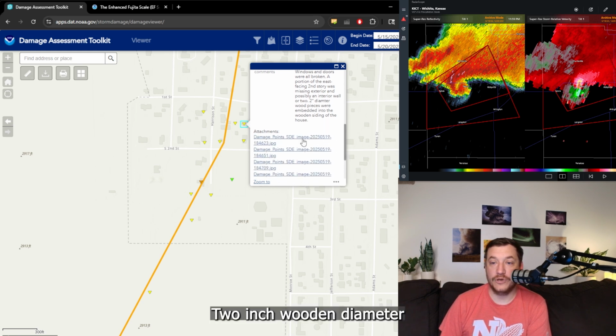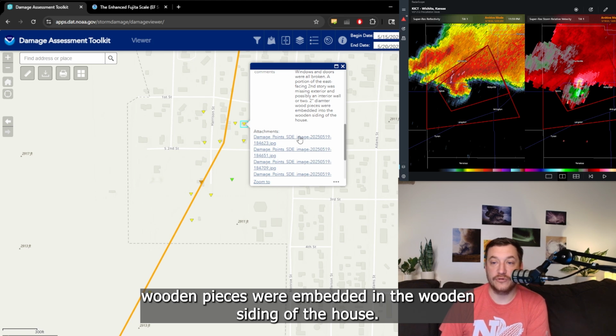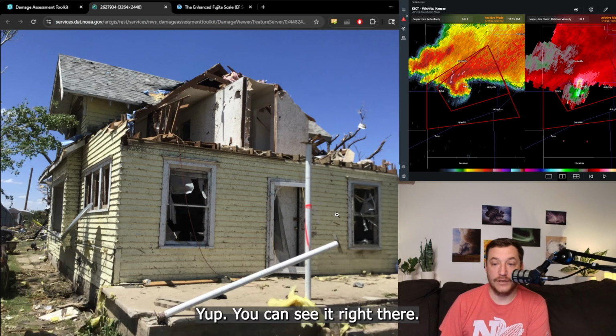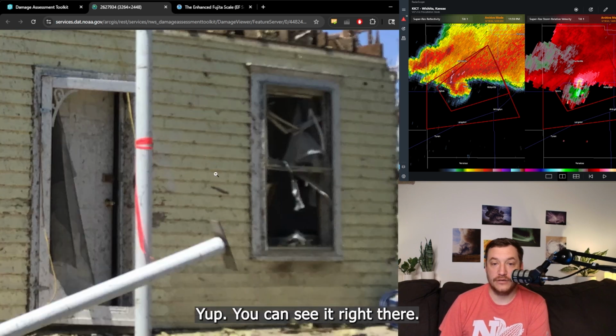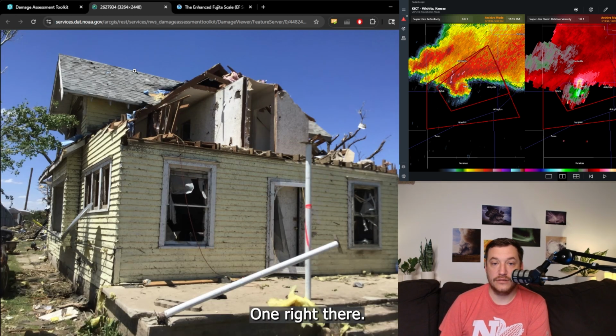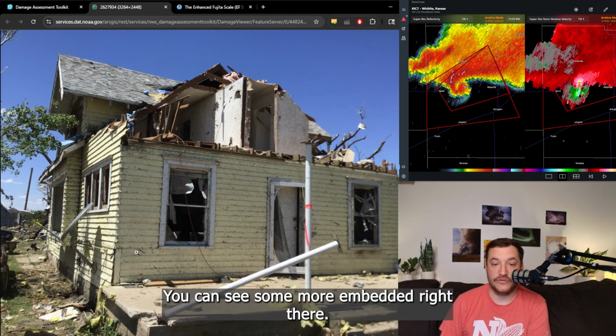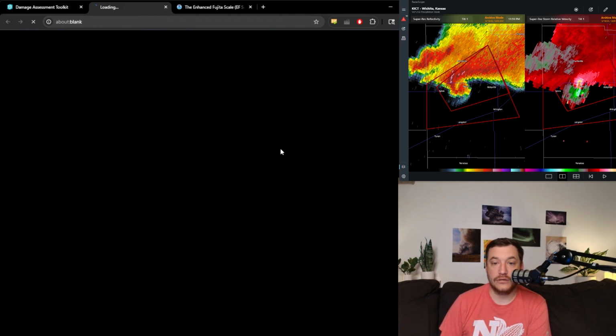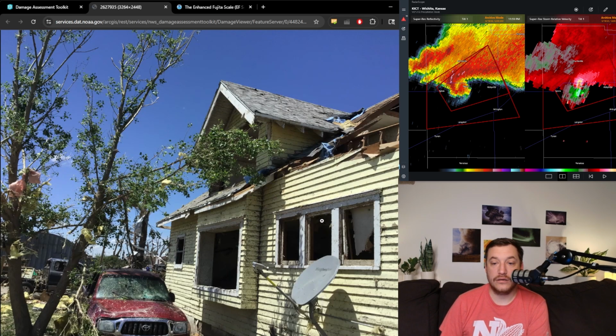2-inch diameter wooden pieces were embedded in the wooden siding of the house. Let's see. Yep, you can see it right there. One right there. Roof has been ripped off. You can see some more embedded right there. This house was good and pelted.